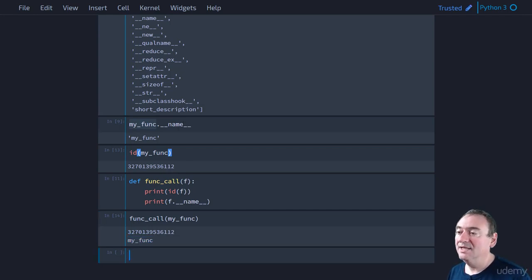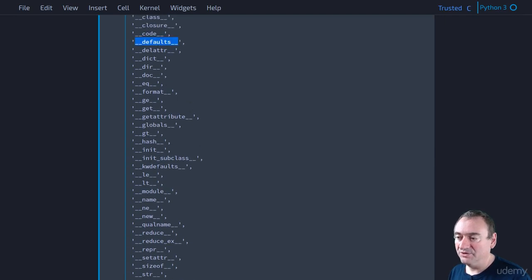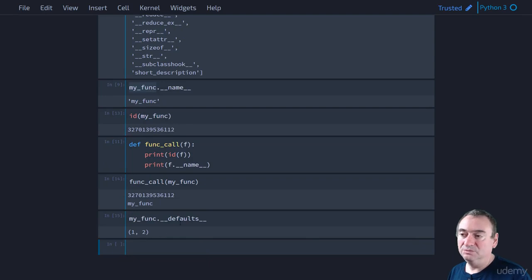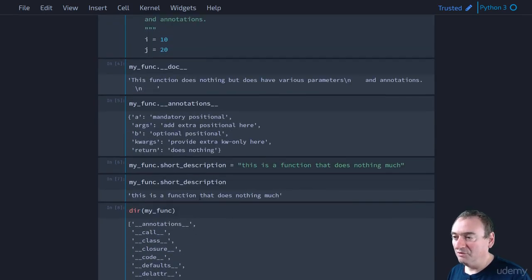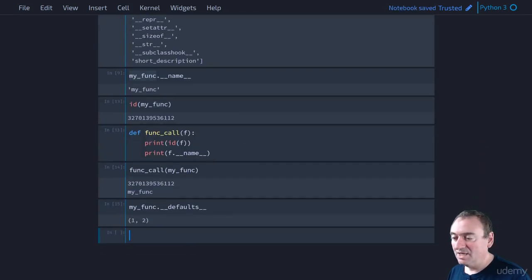Next, let's look at the defaults and kwdefaults attributes. So these two over here, this one and this one. So we can say my_func dunder defaults, and there we have 1 and 2. Remember what our defaults were? This was the function, right? We had b as 1 and c as 2 as the defaults. So that's what we have here. And then with my_func, remember we had 3 keyword-only arguments, but 2 of them only with defaults.